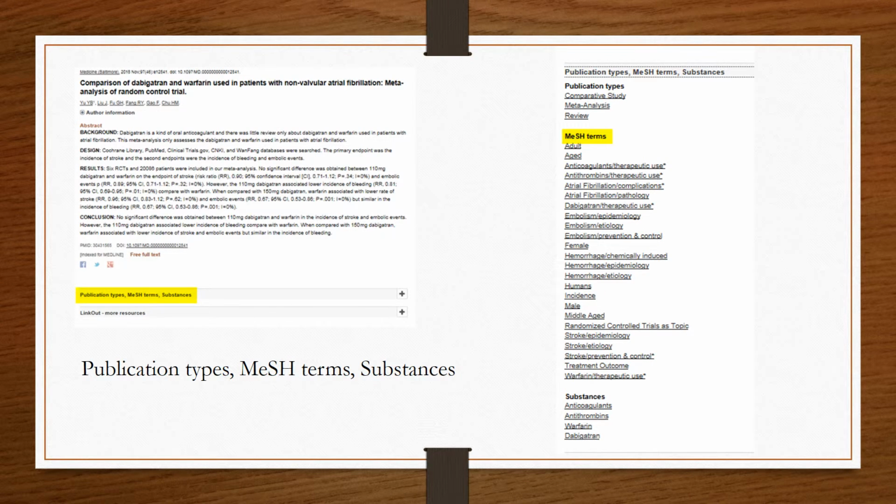When you click on the publication type, MeSH terms link, you will see a list of MeSH terms as shown on the right. Every article that goes into PubMed is indexed by someone at the National Library of Medicine who assigns descriptive tags from a long list of agreed-upon vocabulary terms to describe what the article is about. There are usually 10 to 15 MeSH terms assigned to each article. An asterisk at the end of the MeSH term indicates that it is a major topic within the article.